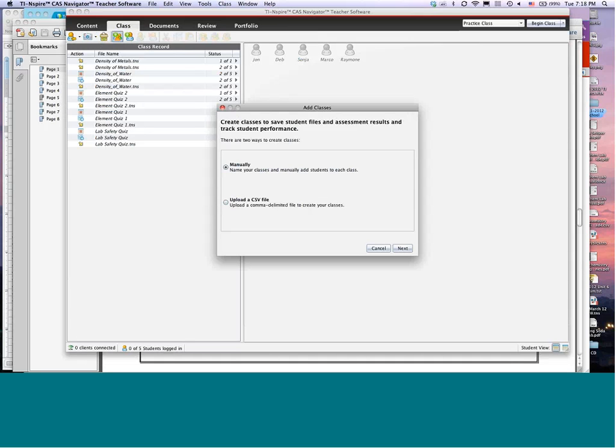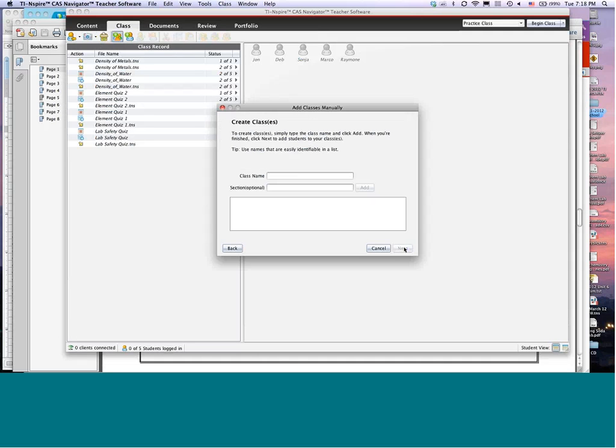So for manual class creation, we've got that button selected. I'll click Next. And so at this point, you want to name the classes with something that makes sense for you. For example, I happen to teach 3 different sections of chemistry, and so I might say, period 3 honors chemistry as the name of a class. I think it's better to actually put the period right there in the class name. I don't usually use this optional section.